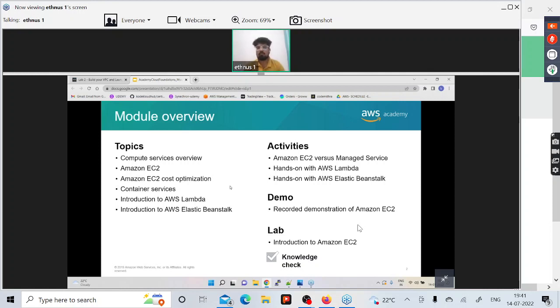There are few activities which are part of this module. So three activities will be there, guys. EC2 versus managed service. I think this won't be there. Sorry, two activities will be there. First one will be your AWS Lambda hands-on, and finally AWS Elastic Beanstalk. So there will be two labs for Lambda as well as Elastic Beanstalk. These will be part of the activity, so we are going to perform hands-on for that too. Then one recorded demo will be there, on how to create an EC2 machine, and finally we have one lab for EC2. So there will be a total of three hands-on and one recorded demo we are going to cover here, and finally one knowledge check question to check your understanding of these topics.